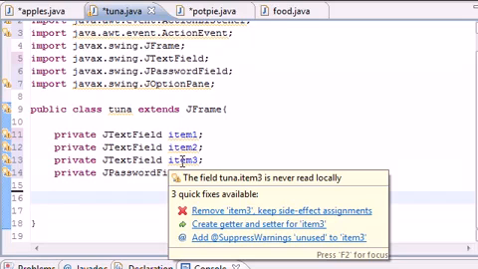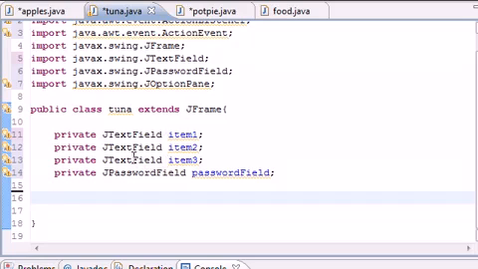Now let's go ahead and create our window. Let's create a constructor for this, and since my class is named Tuna, I'm going to have to create a method that's named Tuna.